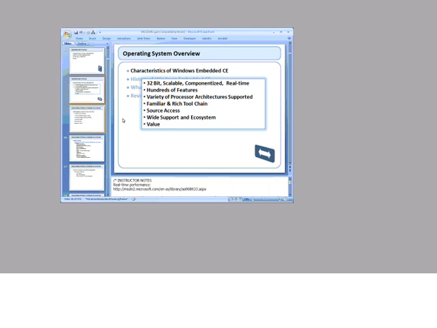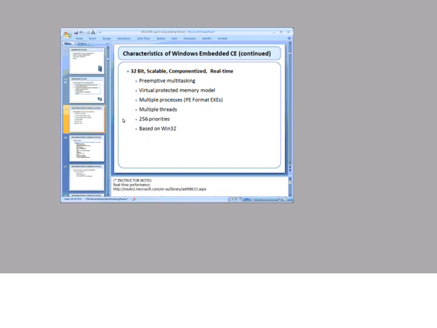But anyway, let's move on to the first topic, the 32-bit scalable componentized real-time operating system. And here you want to talk about things that have to do with the real-time operating system and the basics of the operating system. Things like it provides preemptive multitasking, it uses a virtual protected memory model, multiple processes that are all portable executable format, it supports multiple threads, really an unlimited number of threads limited only by resources, 256 different priority levels, and the fact that it's based on Win32.